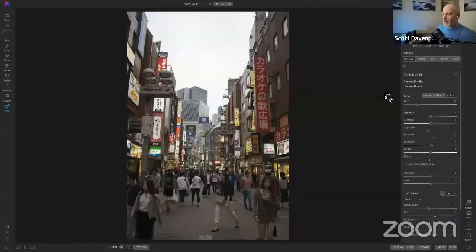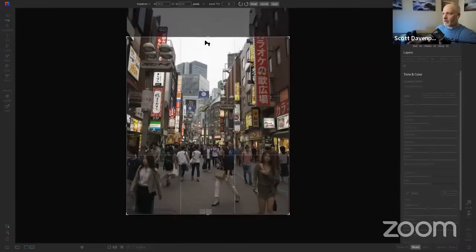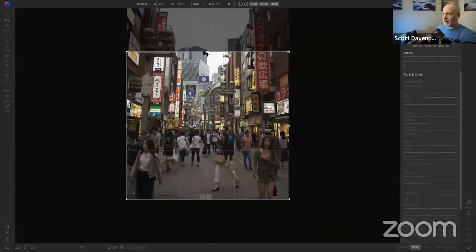And next is really starting to improve the story of this photo. I took this as a portrait orientation. In my opinion, it's too heavy on the top. I'm going into the crop tool. So that's, I use keyboard shortcuts a lot. So that's a C for crop. Freeform is fine. I don't need any of that stuff up there.